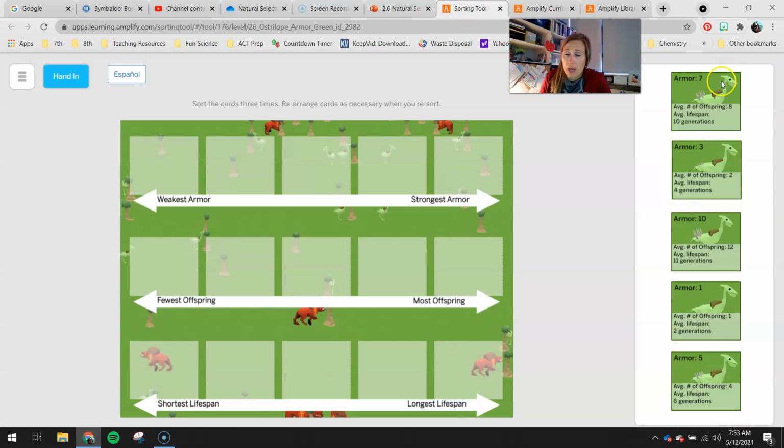These are all right on the right hand side for you, so you guys can see this australope has a body armor of 7. Its average number of offspring is 8, and its average lifespan is about 10 generations. Remember, generations are different from years. So if we're talking about generations, we're talking about an individual having a baby. That baby grows up and has babies. Those babies grow up and have babies. So that process happens 10 times. And all the while, this single australope here is still kicking it.